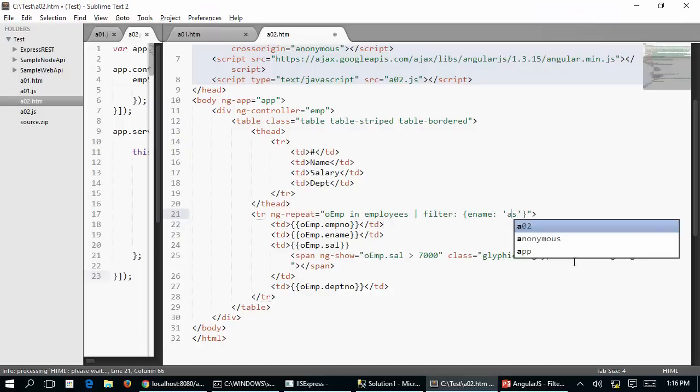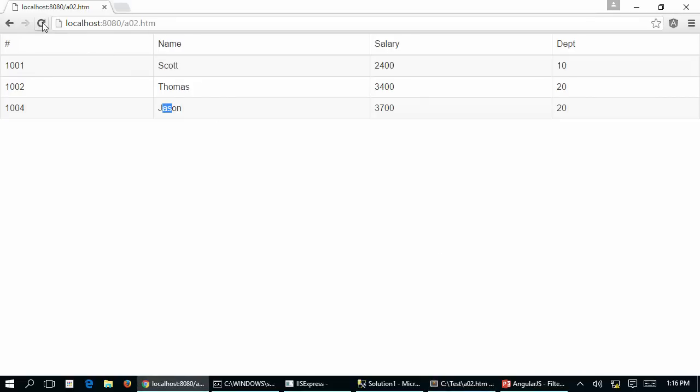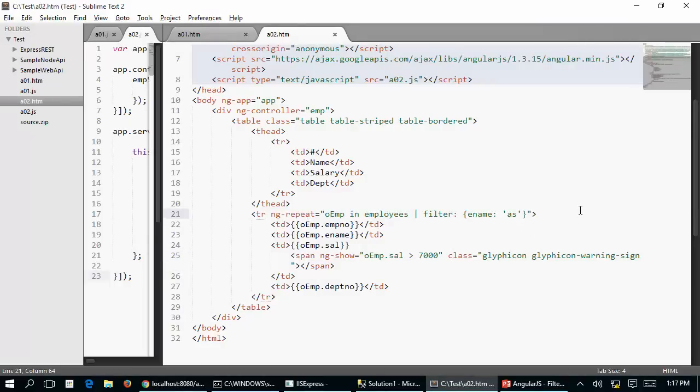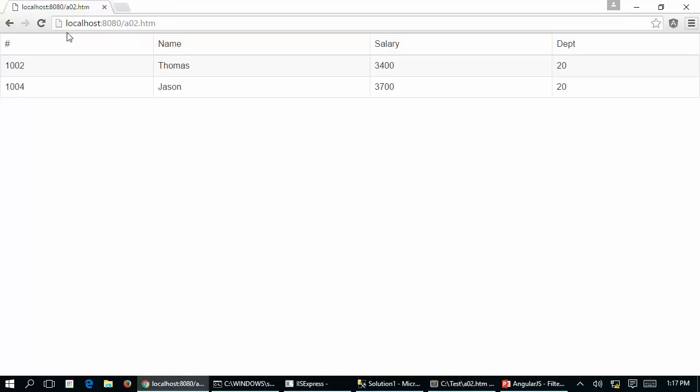So I type in AS, so I refresh this, and now you can see I have only AS returned. And let us go back to S. So I have S, and now I can see S is available here, S is available here, and also here. Now let us imagine I would like to search even the departments as well.